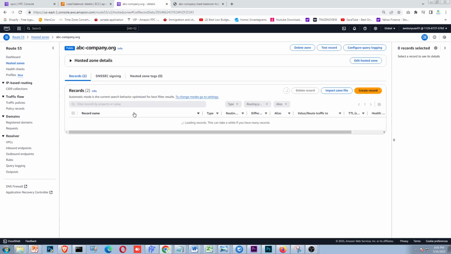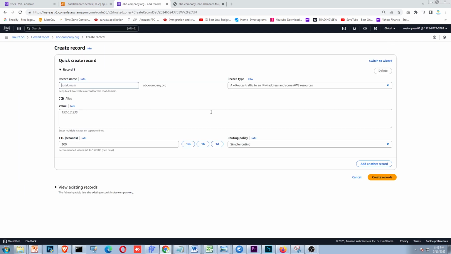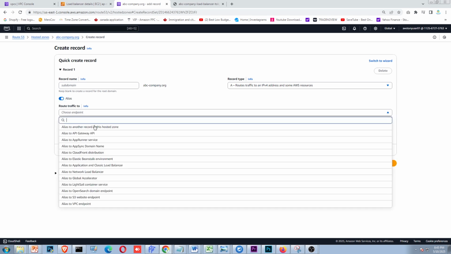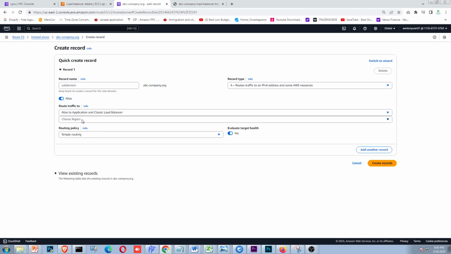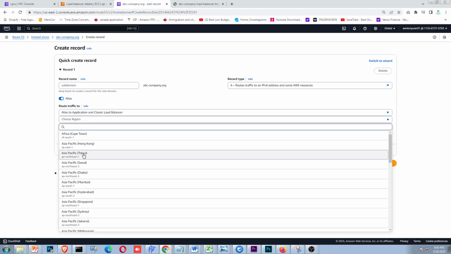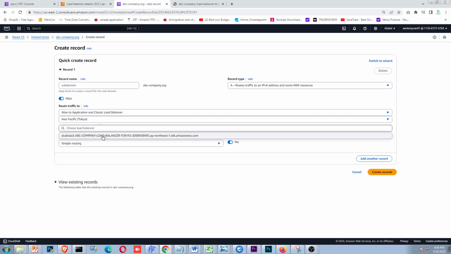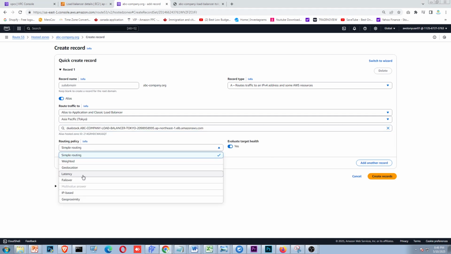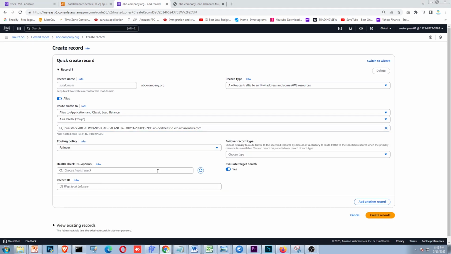Then we need to go back to the dashboard of Route 53, go to hosted zones, click our hosted zone name, and create a record. It's an A record, an alias. You have to choose the application load balancer, select the region, Tokyo, and then select the load balancer. Then we will select failover, the health check, primary, Tokyo, failover record type is primary, create record.